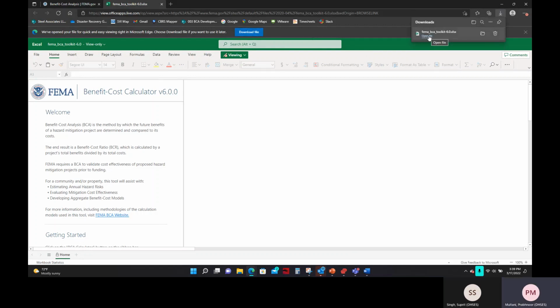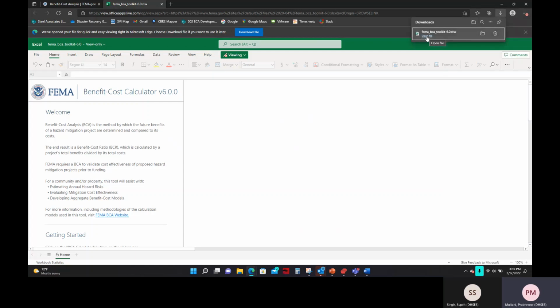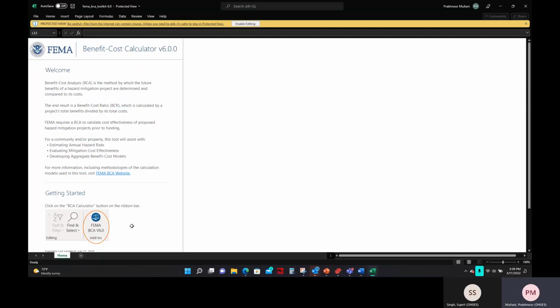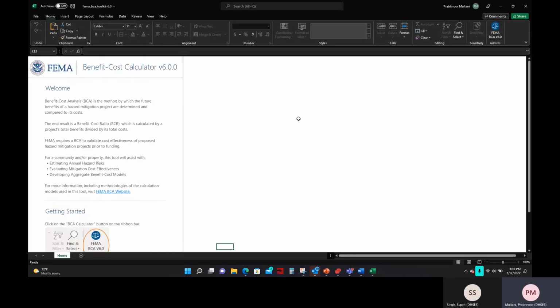Once you have the file downloaded, go ahead into your downloads and click that file. Click open file. Now we'll open it up in the Excel client on your computer. It might say protected view. So for that, you need to click enable editing to make sure you can edit this file. Now, once you're able to do that, you'll have the Excel screen open.